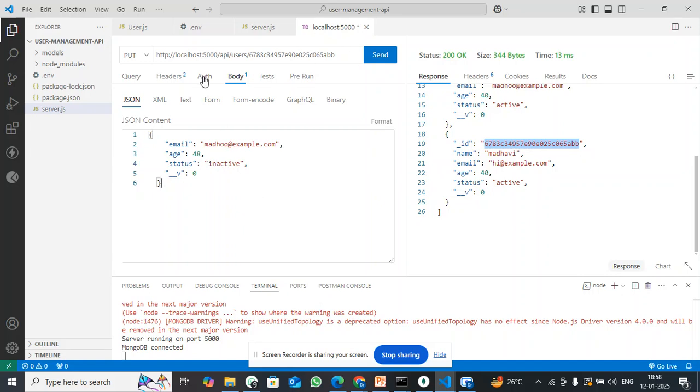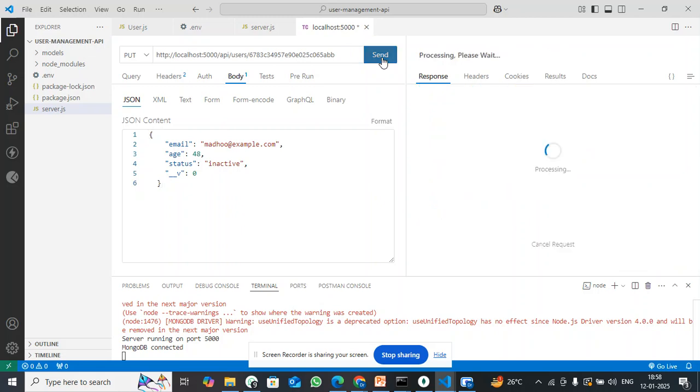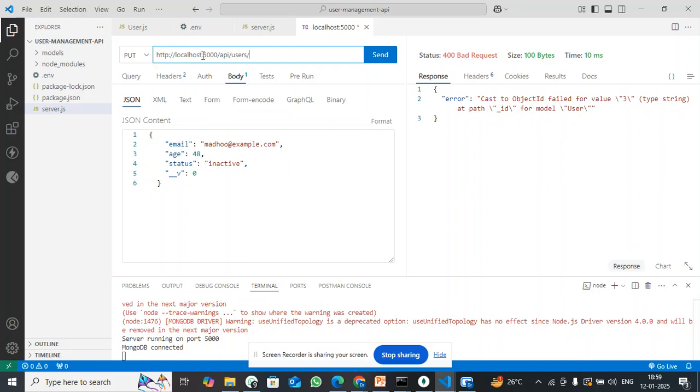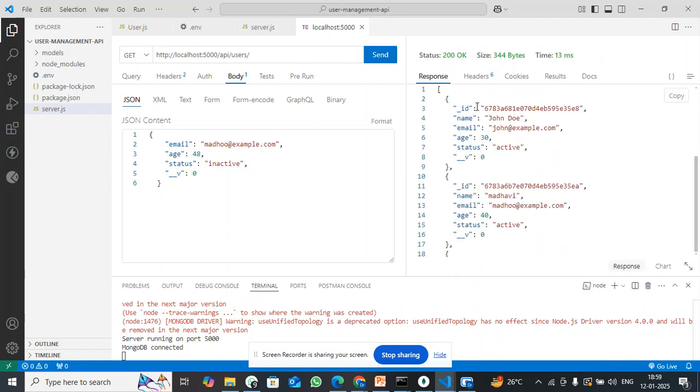So let's see. Now with put, I am sending the http request. It is throwing an error. Execute error, find and modify caused by duplicate key error, it is showing. Duplicate key error. So what we will do, I'll say 3, then send. Okay, no. What was there before? Get.